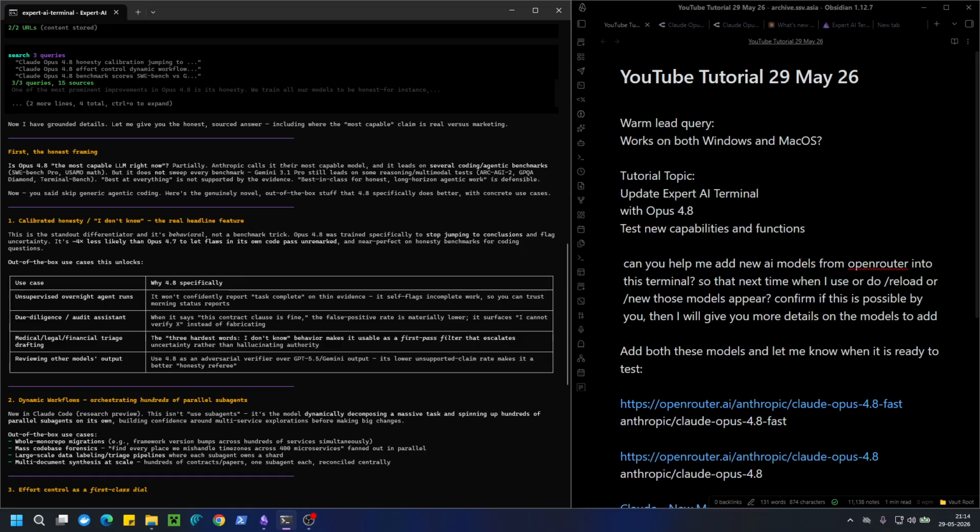Okay, so let's see what it is saying. Stop jumping to conclusions and flag uncertainty. Right, so if I keep on using it and notice this, that would be great, because uncertainty actually takes a lot of time, and you could see that while adding the model itself, the Kimi latest was quite uncertain.